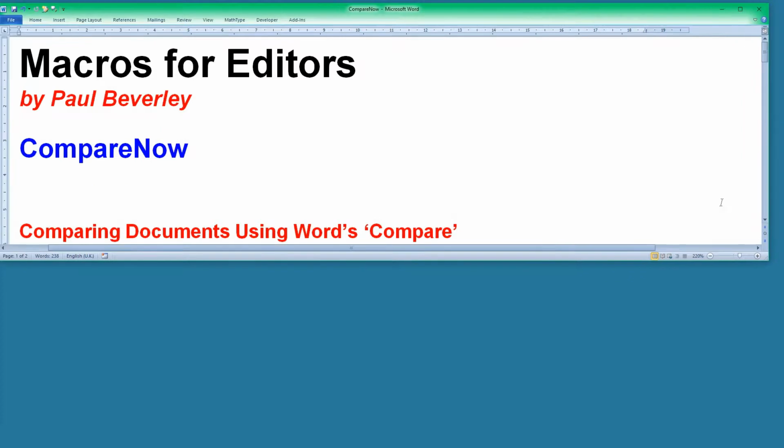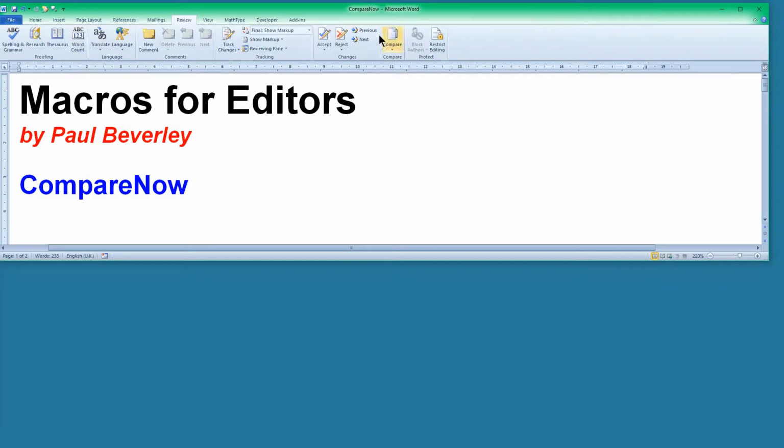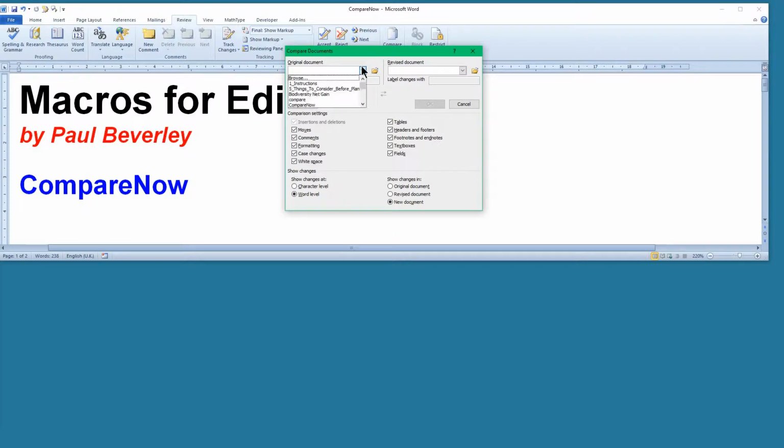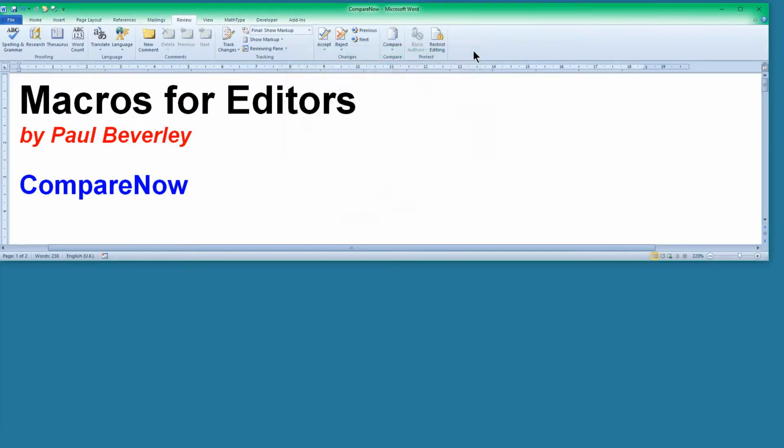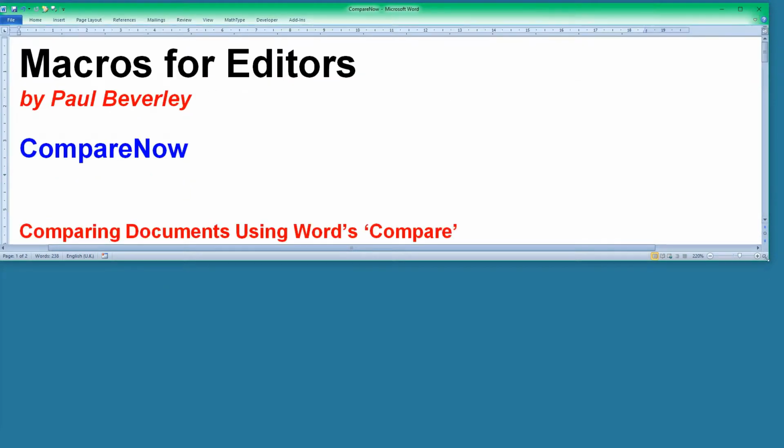Today we've got one macro, CompareNow, and the idea of that is that Word itself has a way of comparing two files, which you may be aware of. It's on the review tab and there's Compare there, so you can compare two files. You select one from a menu there, you select the other from another menu, and then you can set up various options as to the level at which you do comparisons, and we'll look at that in a minute. But what I thought was it would be helpful to be able to do that in just a simple macro. So let's have a look and see what it does.